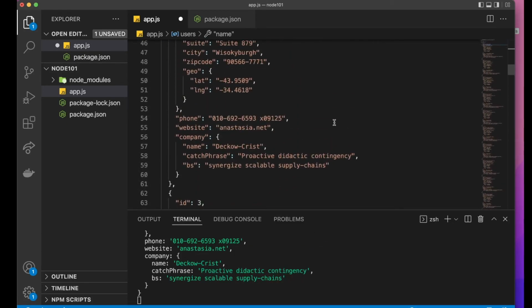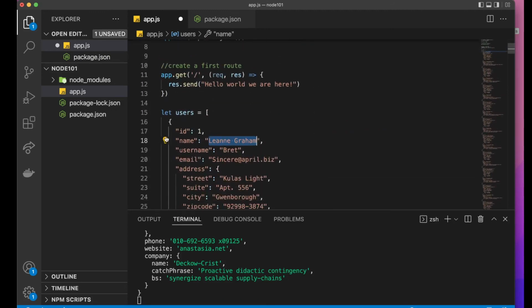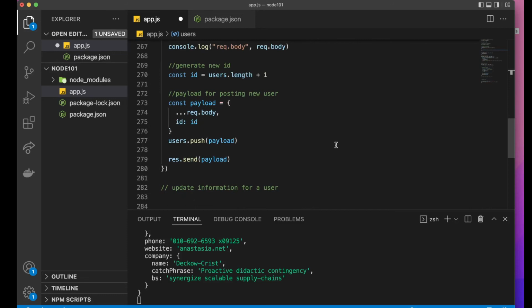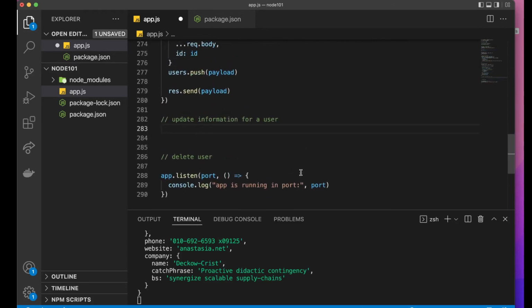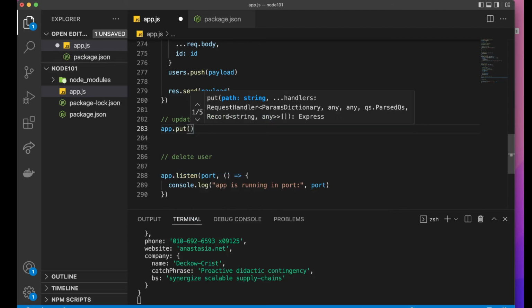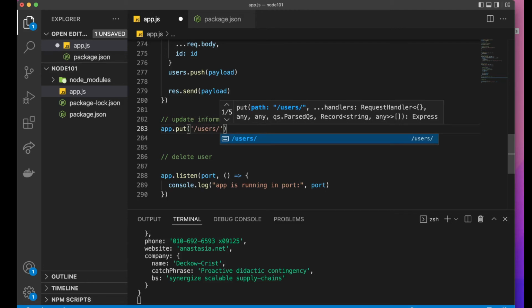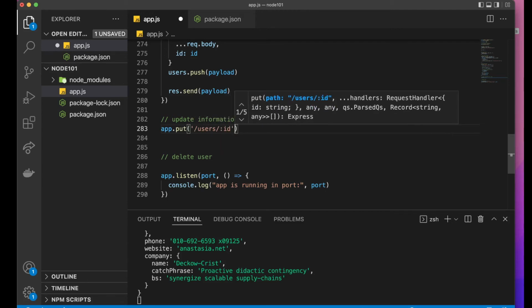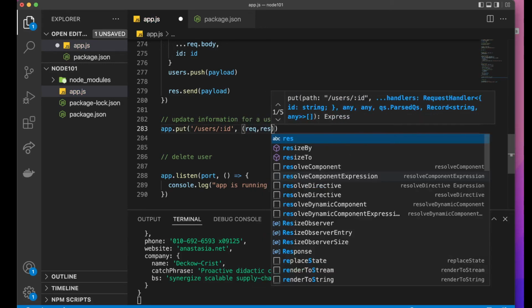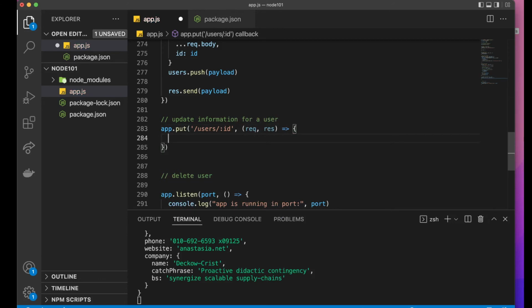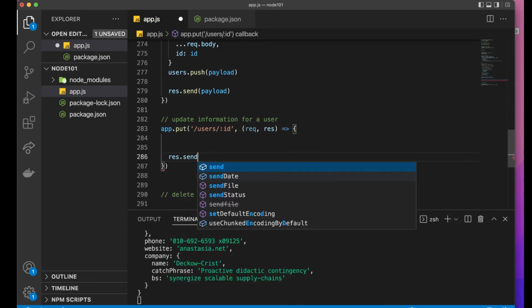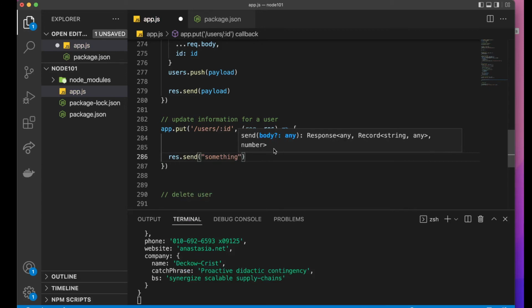So let me go first here, and let's hide this. So now update, so update information, and for that we will do app.put, and put will also take different kinds of data. First things first, let's use the same approach. So we have users, and we will also pass the ID because we need to know which user we are talking about. And then we have request, we have response, and we have almost a similar approach. And again, let's do something for now. We will be handling that later.